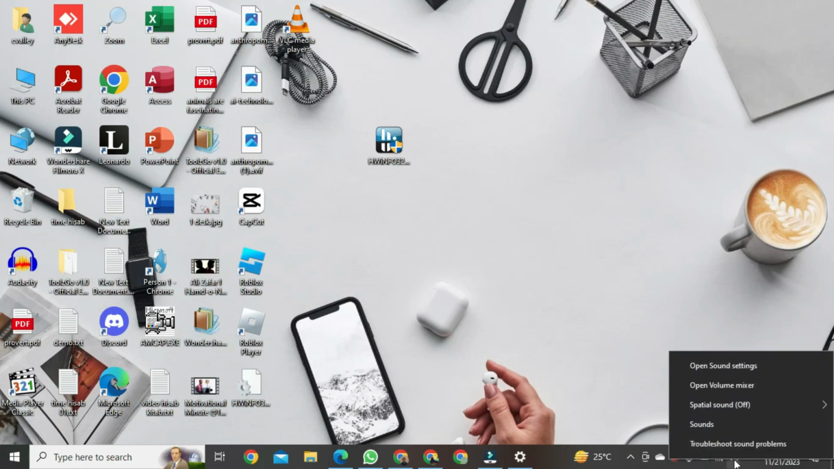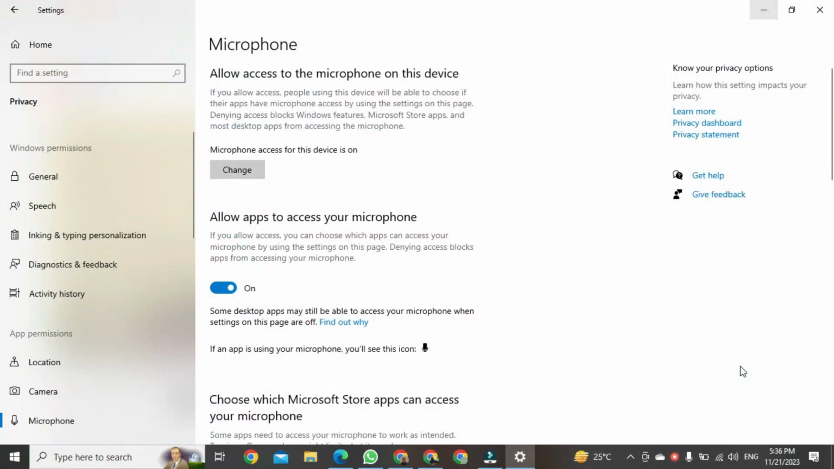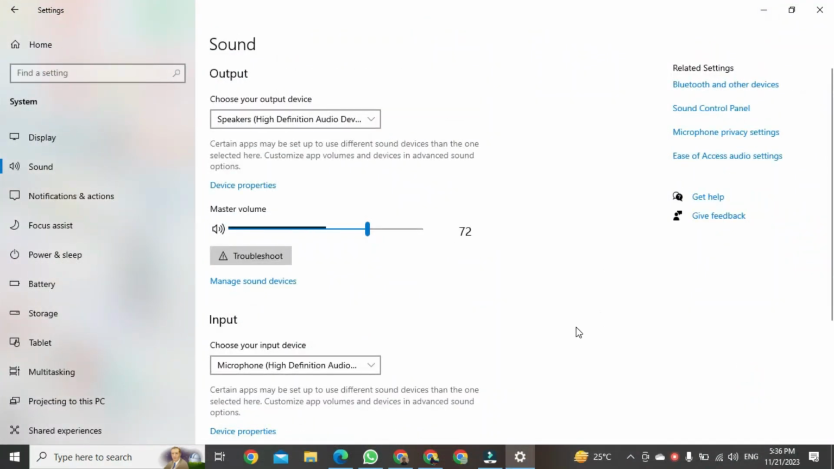Right-click on it. After right-clicking, a small form will open in front of you. Options will come in front of you. From this, click on the topmost, Open Sound Settings. After clicking, a new form will open in front of you.